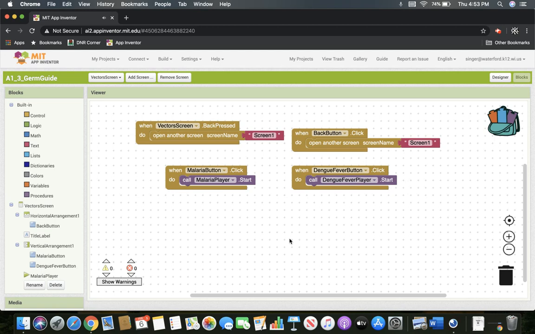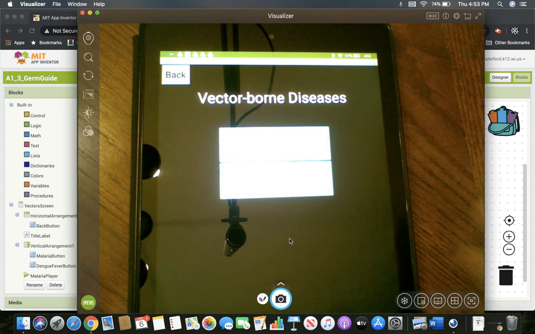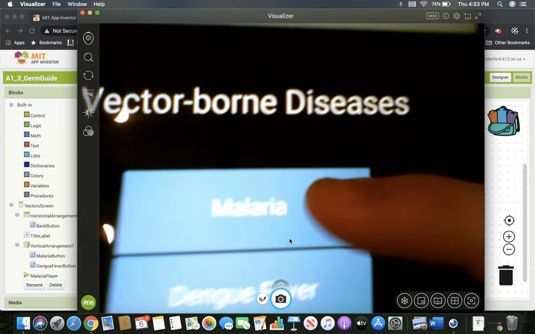Last thing before we move on, we're going to make sure we check it and that it works. So let's see if it plays both audios.